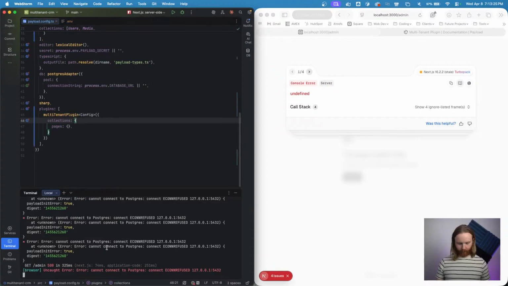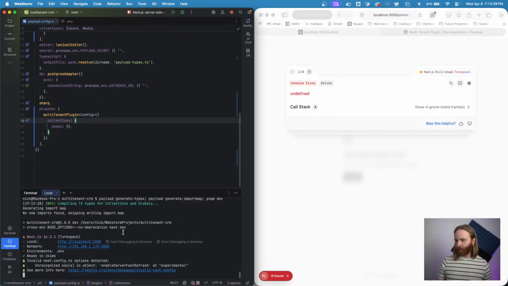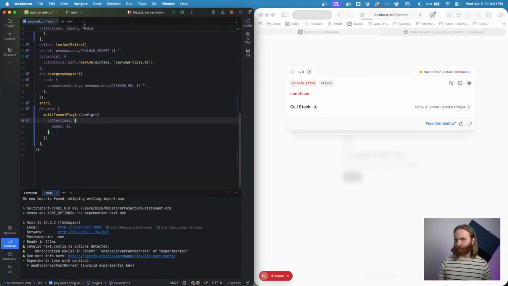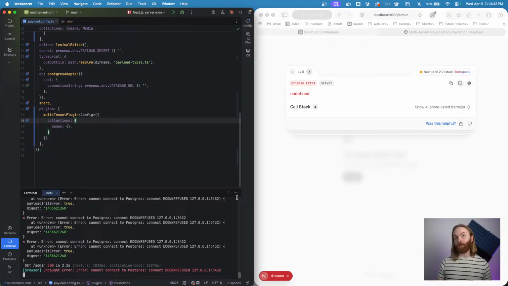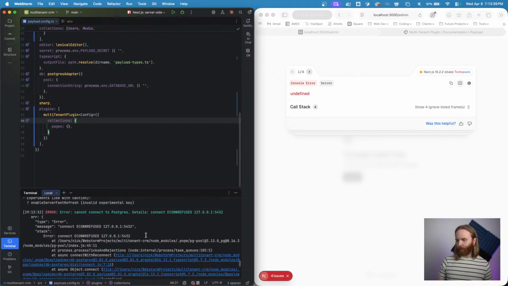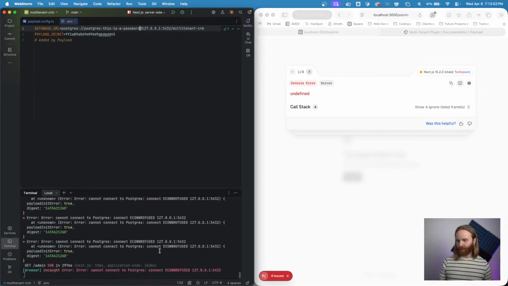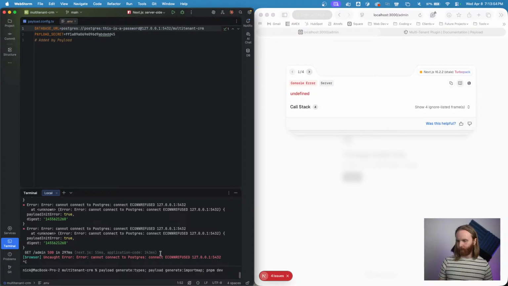Let's go ahead and restart. This is one of the reasons why I don't usually use Postgres. Or actually it just shows that I don't use Postgres very often. All right, so connection is refused, cannot connect. Multi-tenant CRM, so the password, this is a password. Maybe numbers aren't accepted as password.